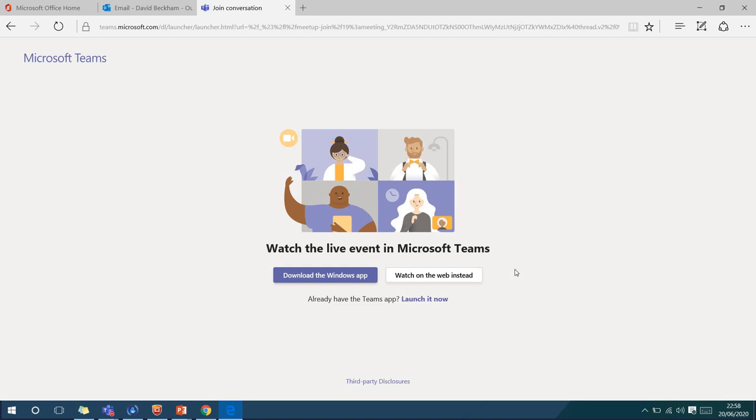If you're looking to watch on your phone, you will need to download the app from the App Store on a web-enabled mobile device in order for you to do that. But if I can just click on watch on the web, then this will now take me through to my live event. Now it can take a few moments for that to load up, but do be patient with it.